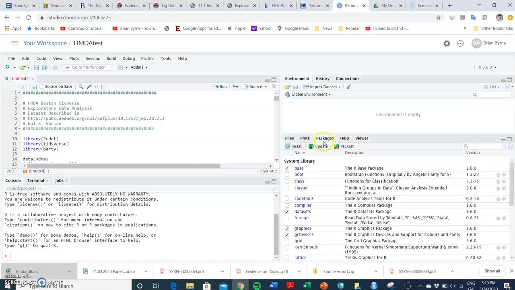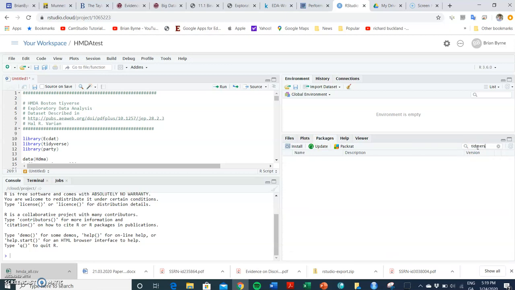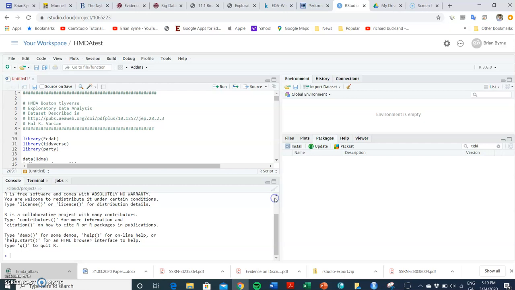Now just to check our packages here, let's just verify that tidyverse is available. Tidyverse, do we have that here? It doesn't appear that we have it here, so we probably need to install it, and then tidyverse, and then just install, and we'll pause while that's installing.